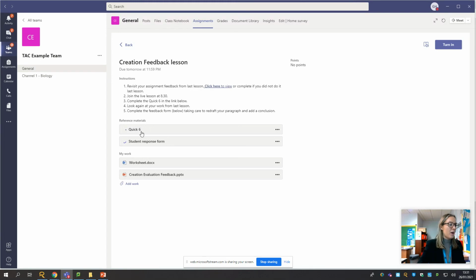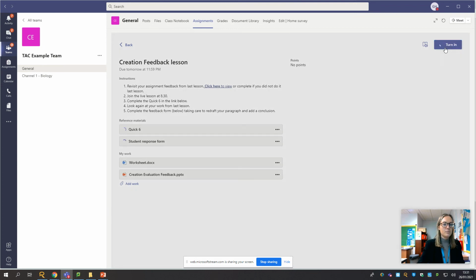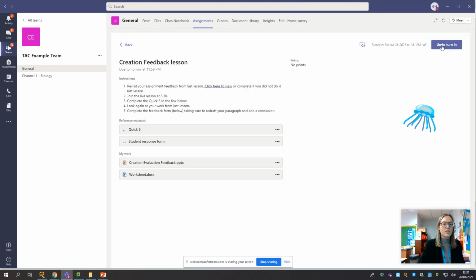So once you have finished the work, I'd just reread over the instructions just to make sure you have ticked everything off. And once you're confident that you've completed it all, remember to press this button here in the top right corner, turn in. You'll get a notification then that you have turned in your assignment at a particular time. And then that will notify the teacher that you've turned in that assignment, and they'll be able to click through the work that you have completed.